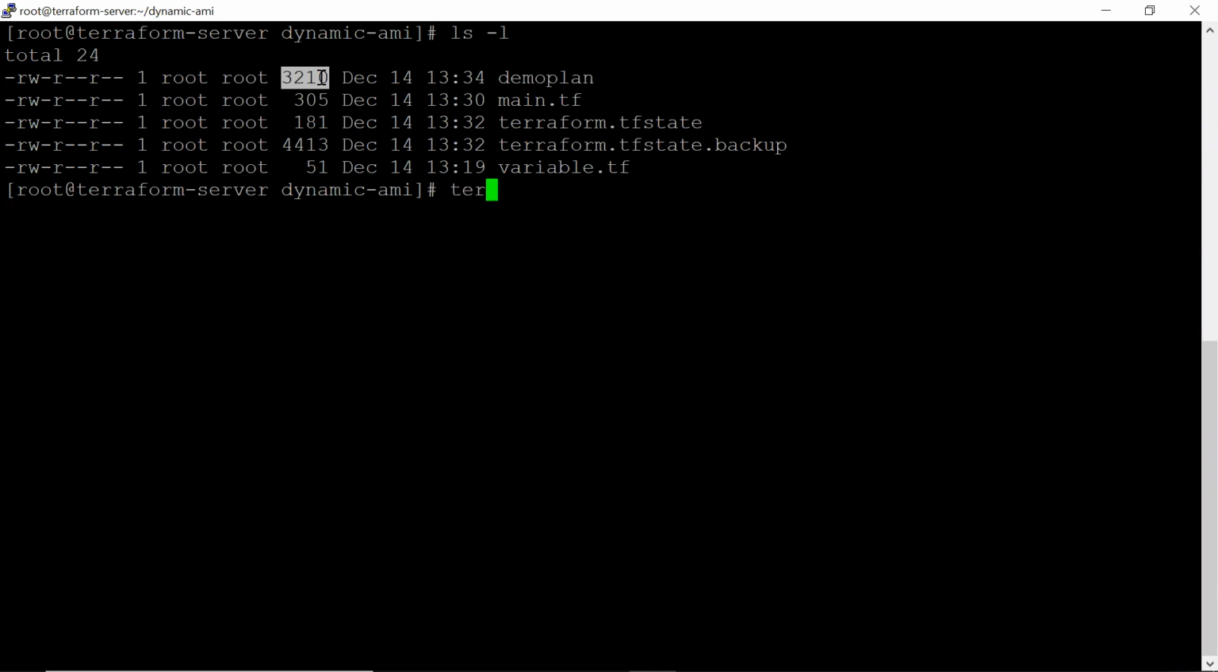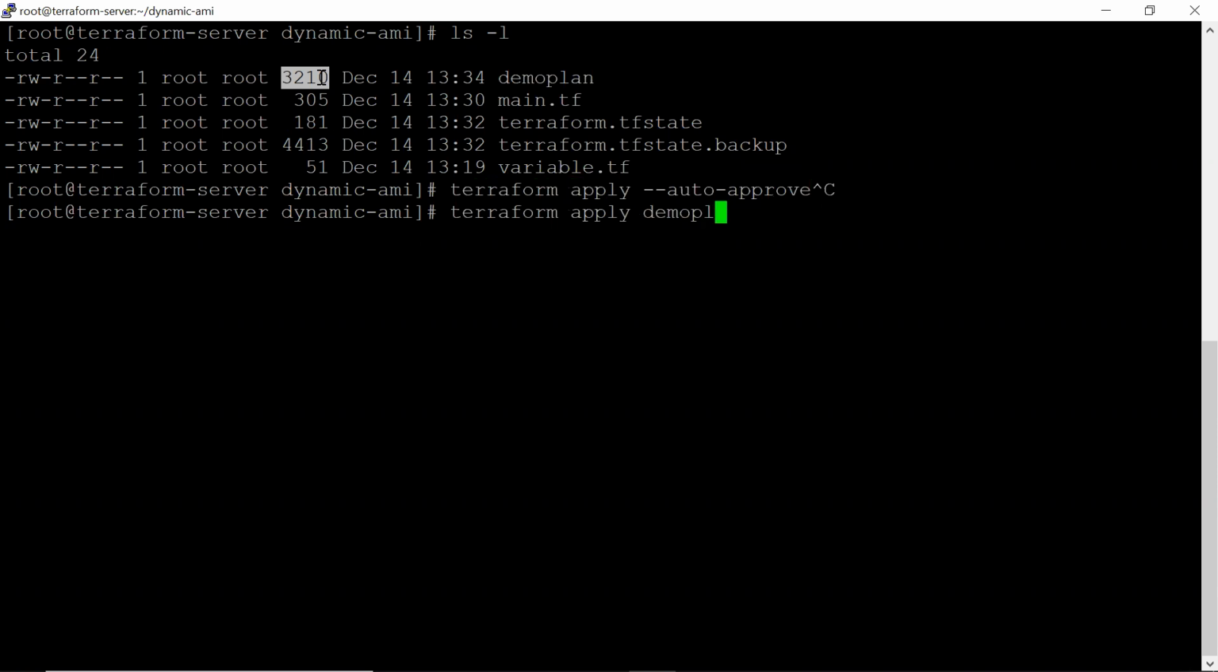So generally how we do it, we say terraform apply, and then we say -auto-approve. This is one way of running it. If you don't want to run this way, you can say terraform apply demo plan. These are the two alternate ways of going ahead.